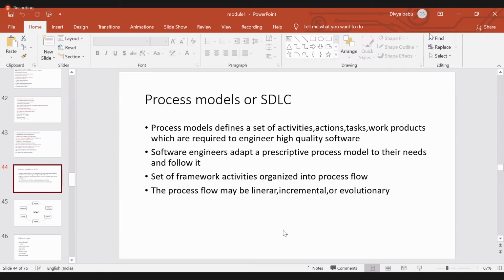Then the set of framework activities is organized into a process flow, and the process flow may be linear, incremental, or evolutionary. There are three types of process models. We can categorize them as linear, the spelling is wrong there, linear, incremental, and evolutionary. These are the three process models that we will discuss in the coming sections.